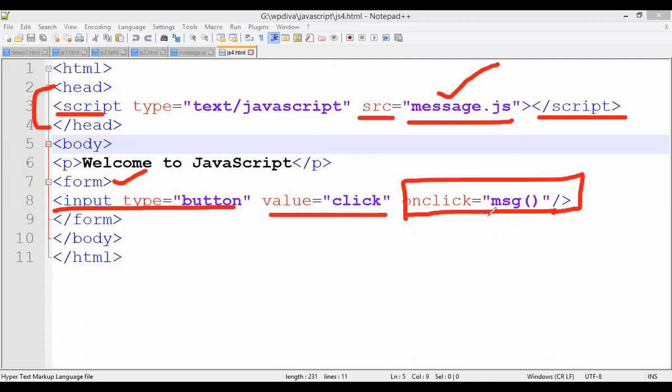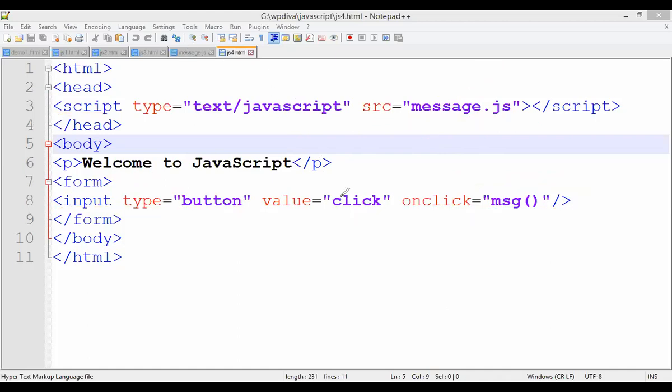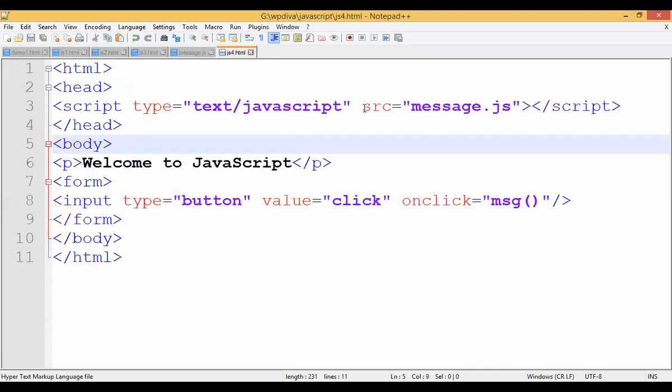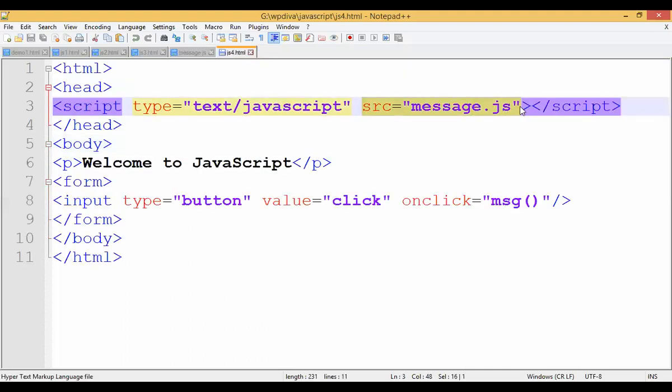Okay, so what is the name of the function given in this message.js file? The function name is MSG, and I am calling that in js4.html. So you have to call that MSG function, which is in which file? Message.js file. Okay, just see here once again. So this is message.js. What is the name of the function? MSG. Okay, so you have to call this function. You have to import the file also and you have to call the function also. Both you have to do. So here I am importing the file. Here you have to give the file name. What is the file name? Message.js.